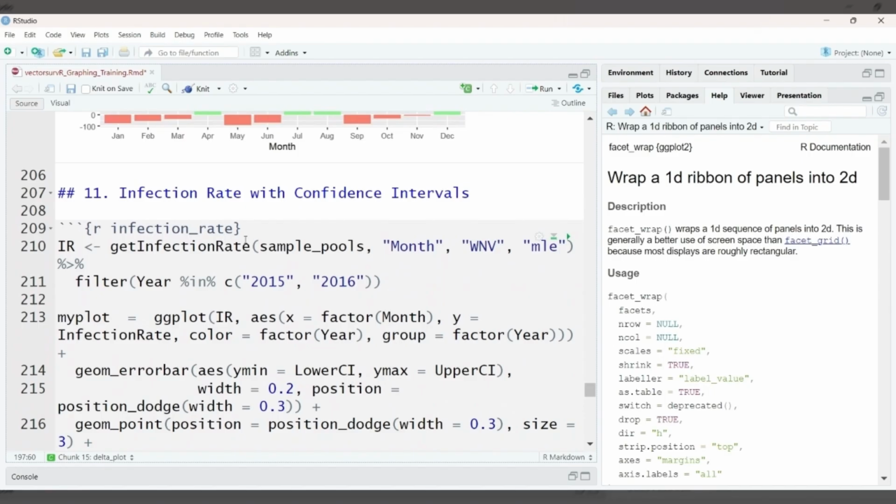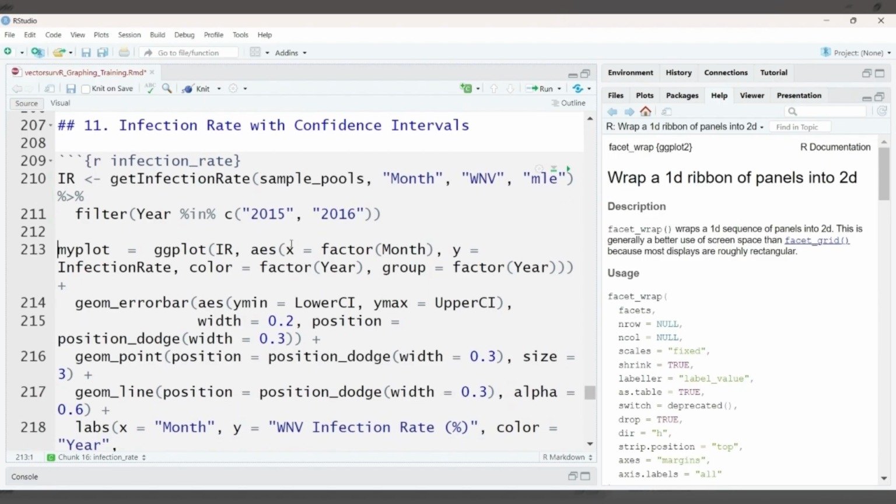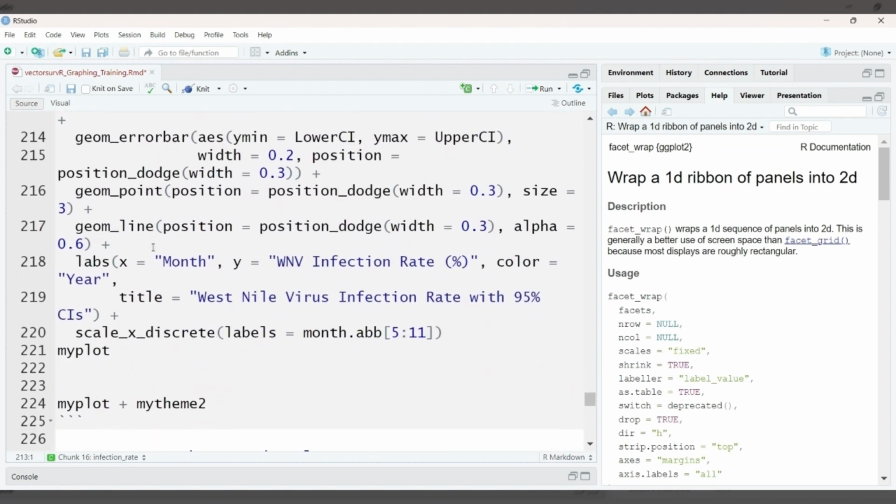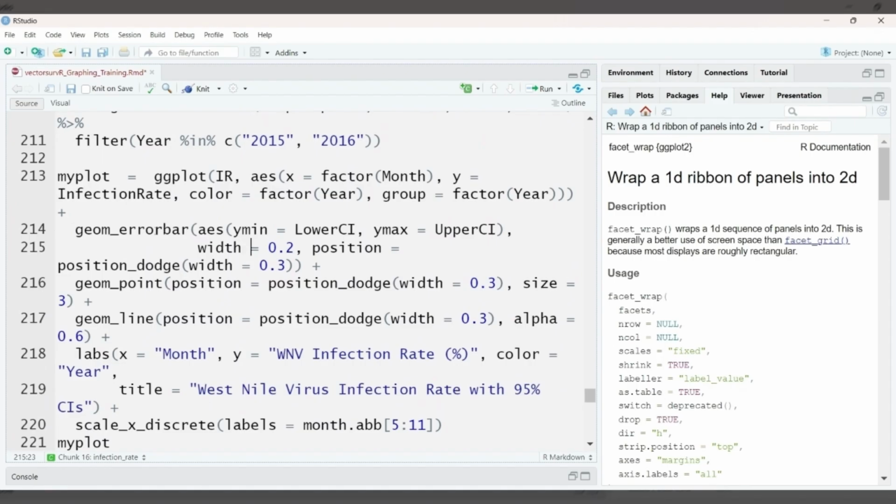I show an example of our infection rate. And so here, I use sample pools to calculate our infection rate. I filter out 2015 and 2016 as my years, and then I am going to plot this with a lot of the similar techniques used above. For one is that I make sure that my plot here has month labels, and then I also include this additional layer that's called error bar. That is because if you recall, the infection rate has a confidence interval portion in the calculation, and I want that to be included within my graph.